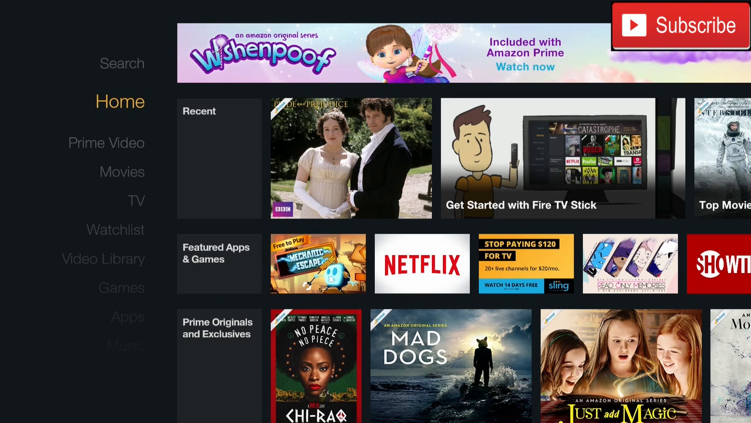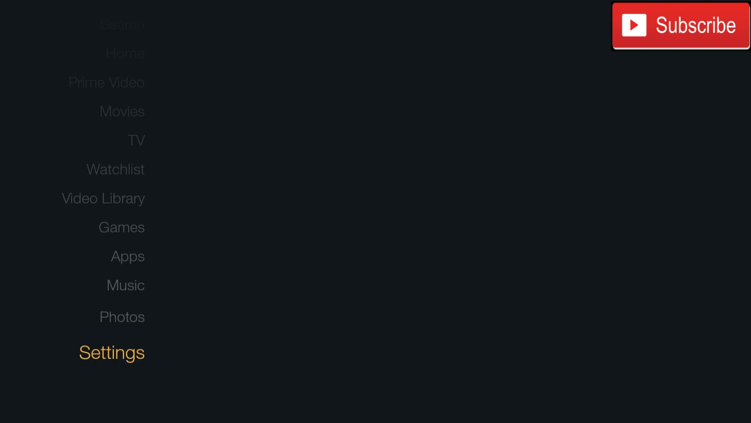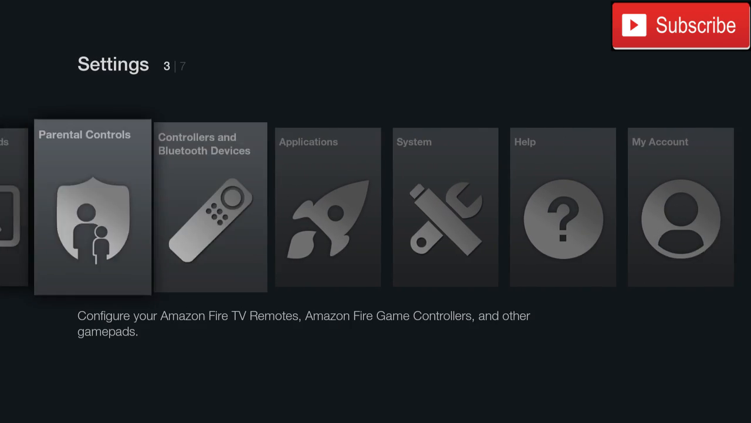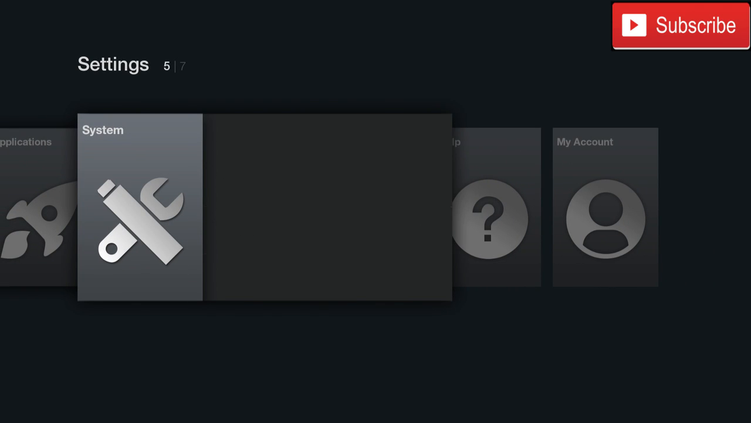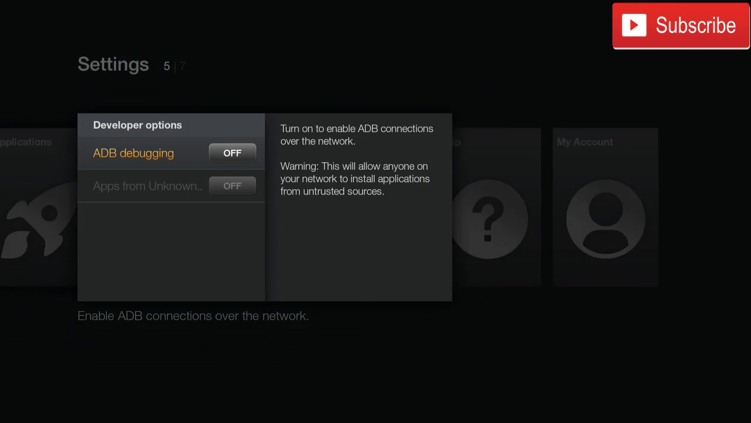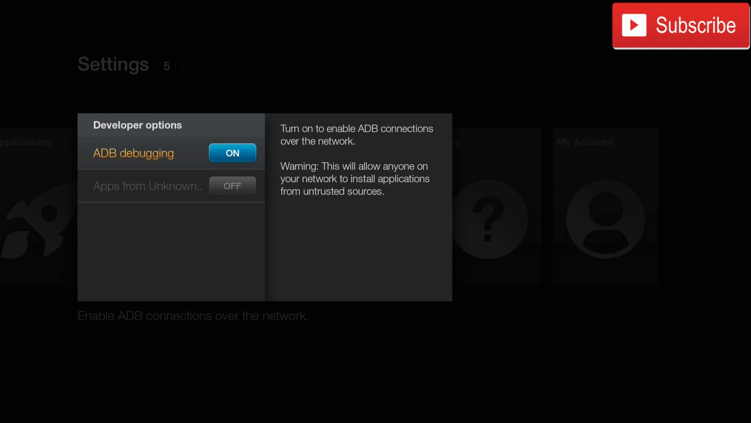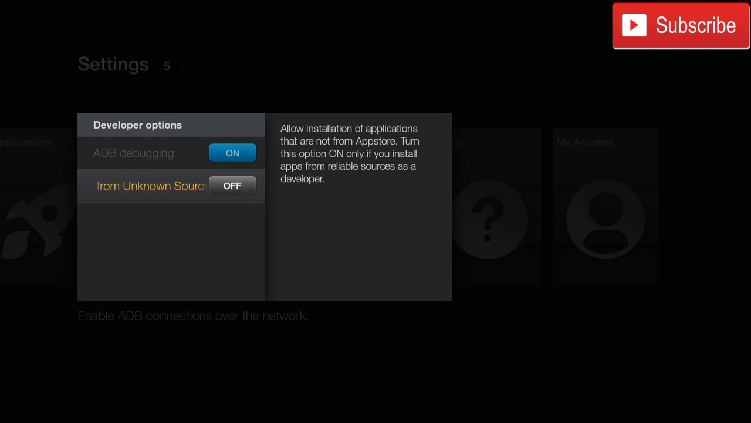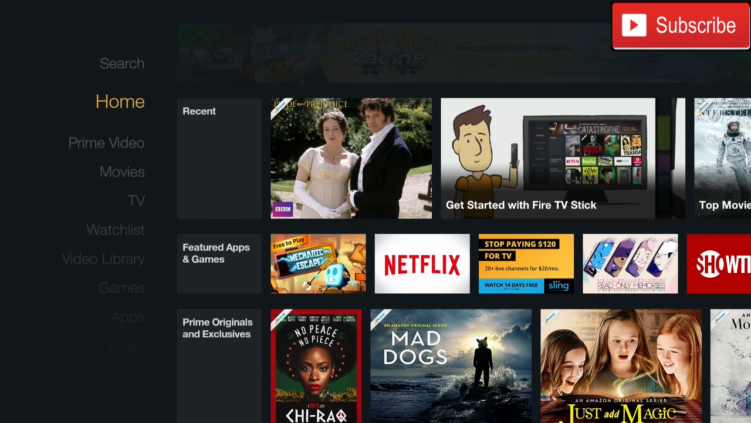So our first step is to go down to Settings. We're going to go to System. We're going to go to Developer Options, and we're going to turn on ADB Debugging and Apps from Unknown Sources. Now we're going to press the Home button.